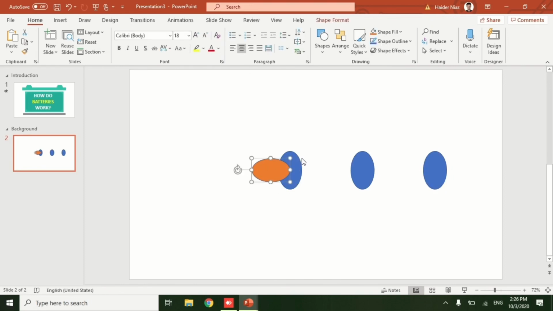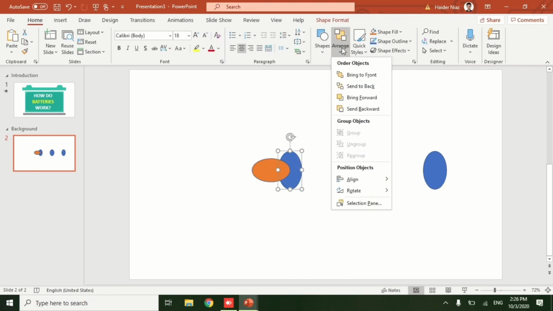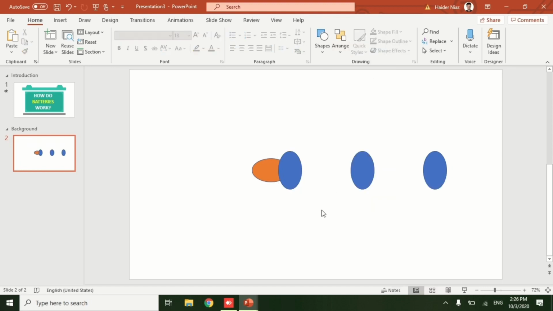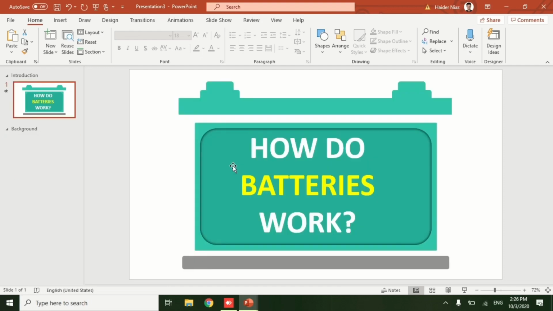Similarly, if you want this picture to come to the front, you can go here, Arrange, and say Bring to Front, and this will come to the front. So that's how you do this particular thing using shapes. That was one part for using shapes, and another was for using arranging tools.